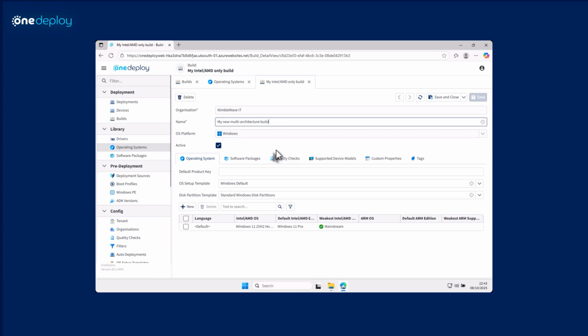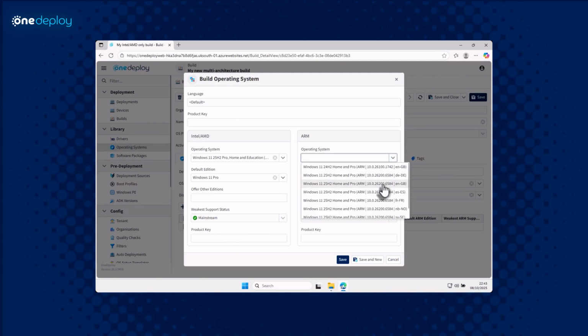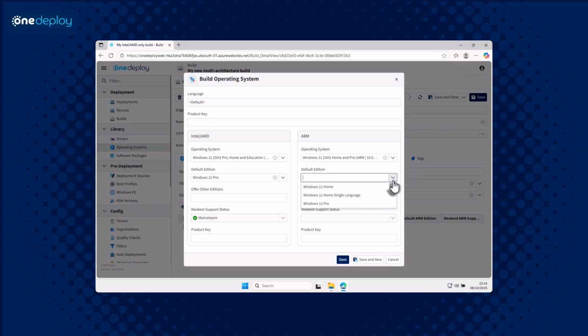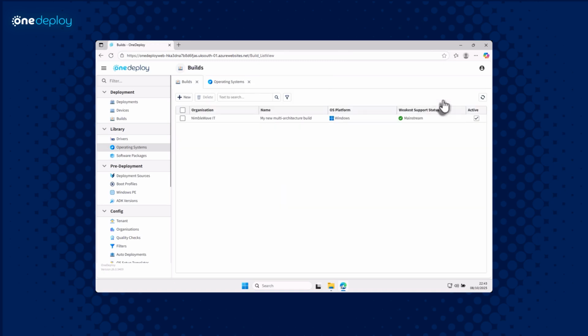Whilst it's perfectly possible to have two separate builds, one for Intel AMD and one for ARM, OneDeploy allows you to accommodate both from a single build. This can help reduce the number of builds that you need to maintain. And by using a single build, it's going to help with delivering a completely consistent user experience no matter what architecture you're deploying to.